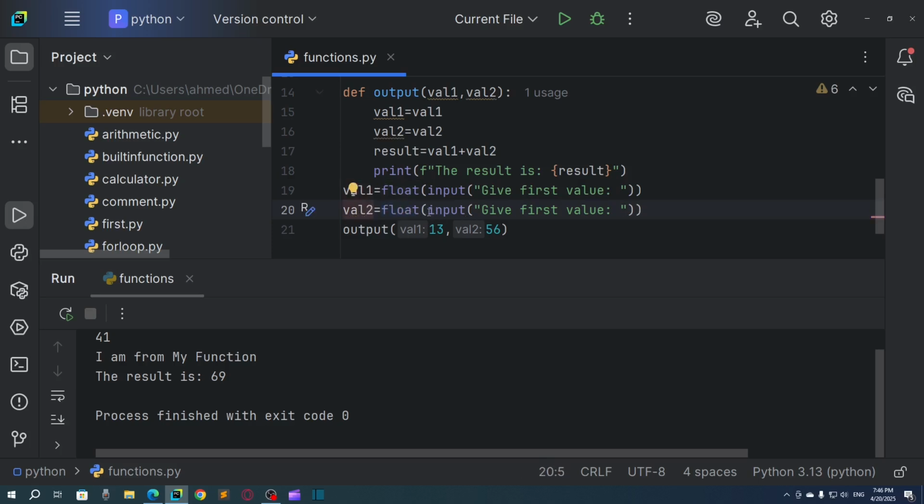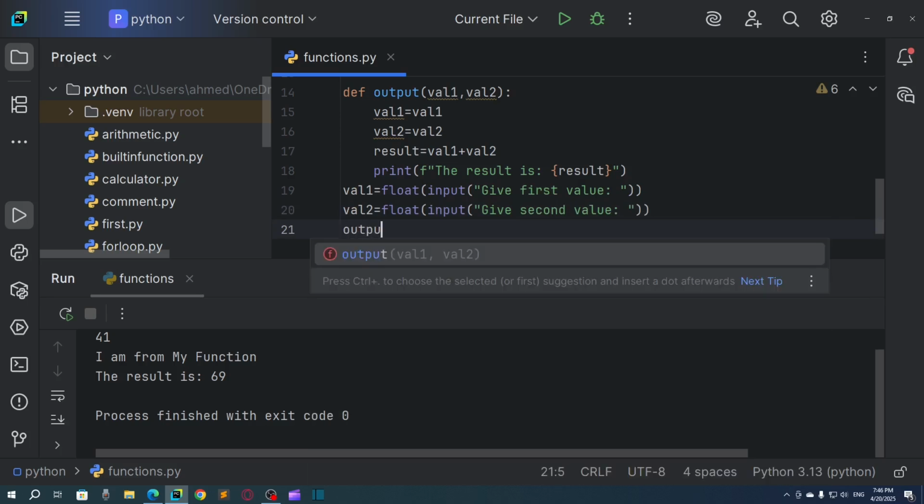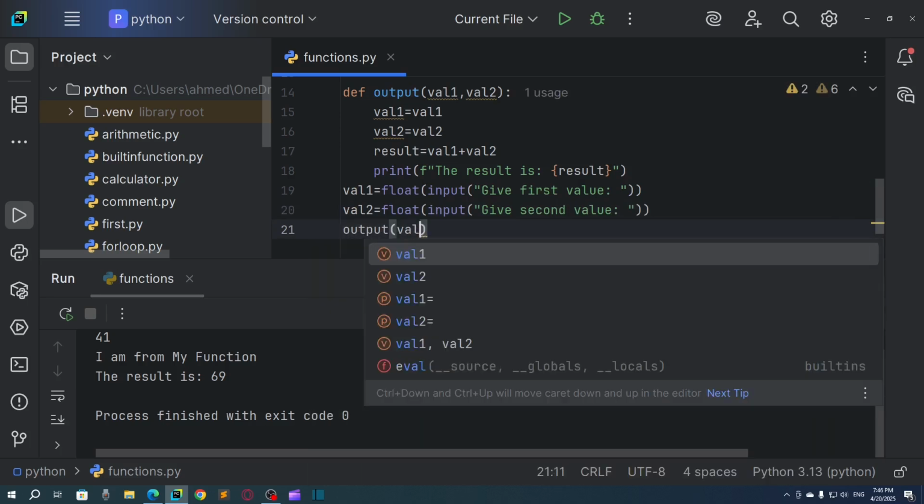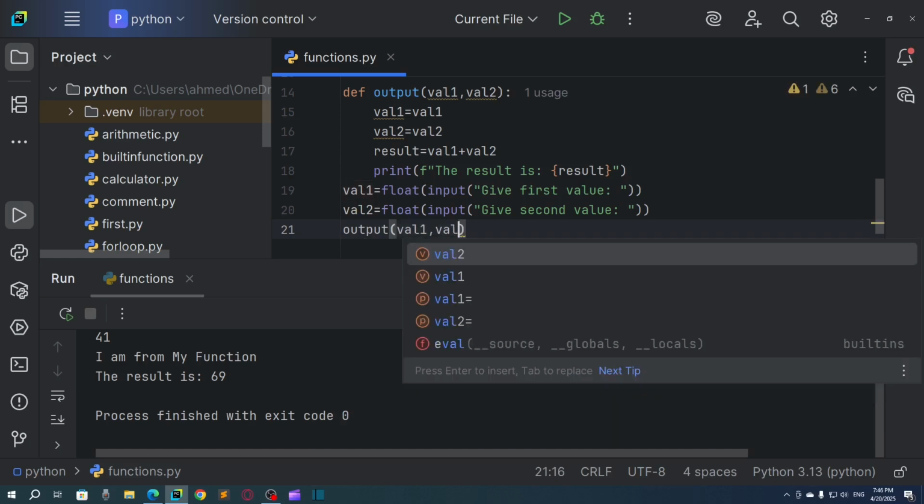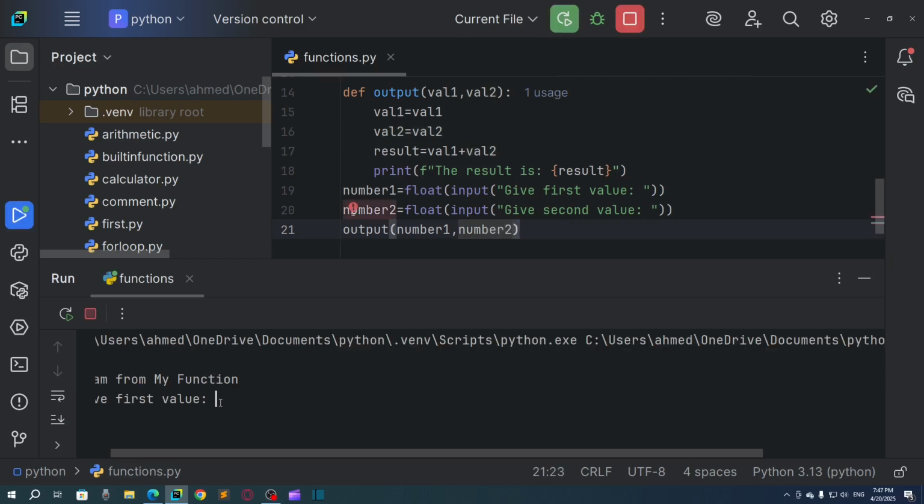Here I'm going to say val2 and float, give me your second value. Okay, second value, and here actually I'm going to pass the values. So I will say output, and here I'm going to say val1 comma val2. Okay, and I'll say here number 1 and number 2. Okay, and here I have to pass number 1 and number 2, so I will say number 1 comma number 2, and now I can actually access it.